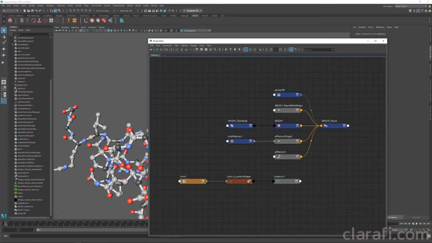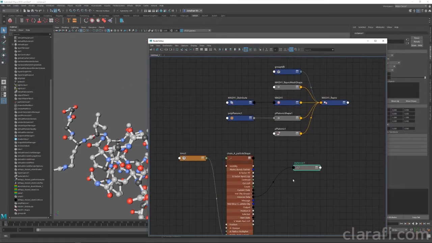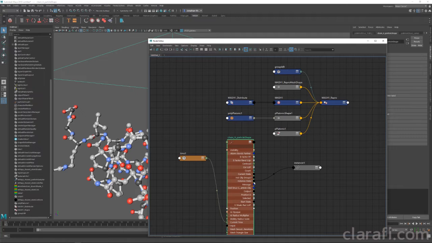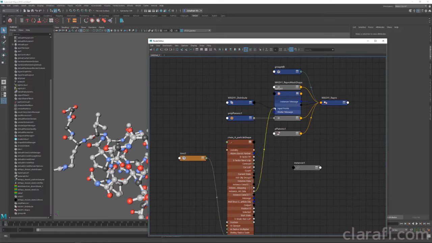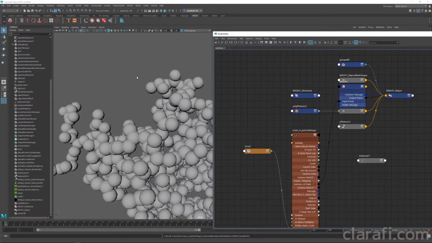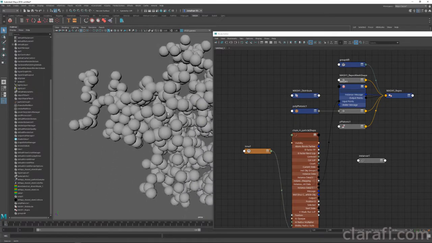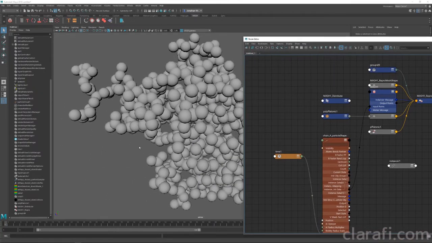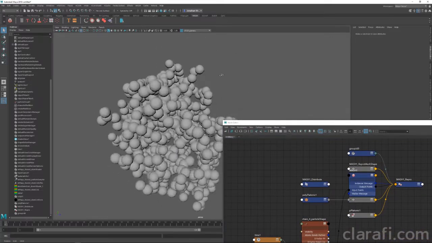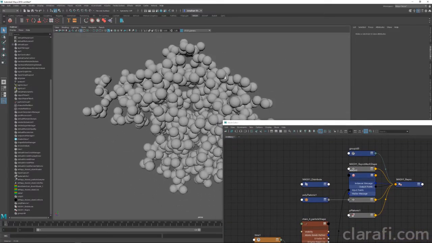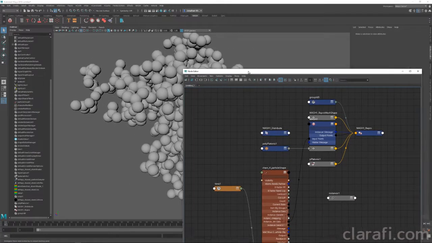What we'll want to do is get the plug from the nParticle shape that is sending data to the instancer and plug that in the mesh waiter. So I'm just going to disconnect that and plug it in here. And as soon as we do that, we see that the mesh network did place spheres on each atom. So we have our atoms, but we now need to set the scale of the atoms.